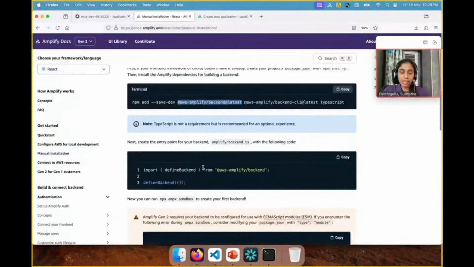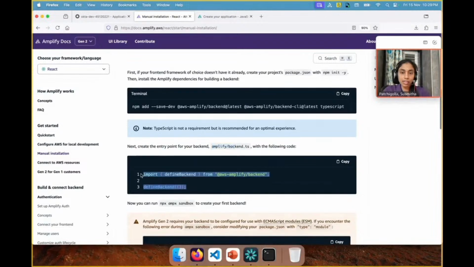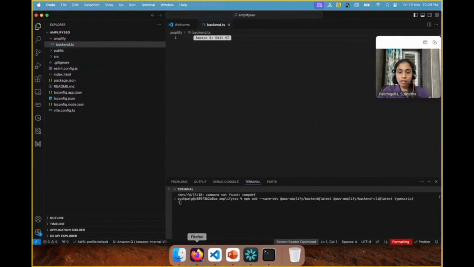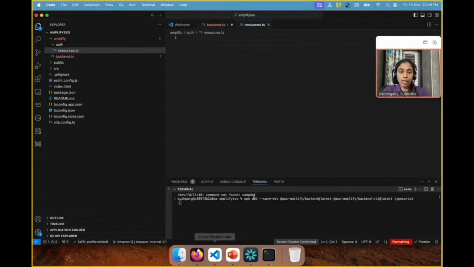While this is getting installed, after this, we need to manually create these files. This is the centralized file, the backend. This is the starting of it. And now we'll create an auth folder also to define all our auth configurations here.